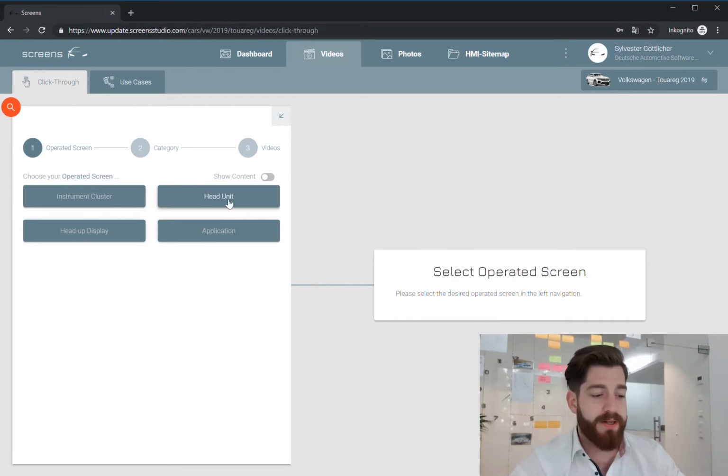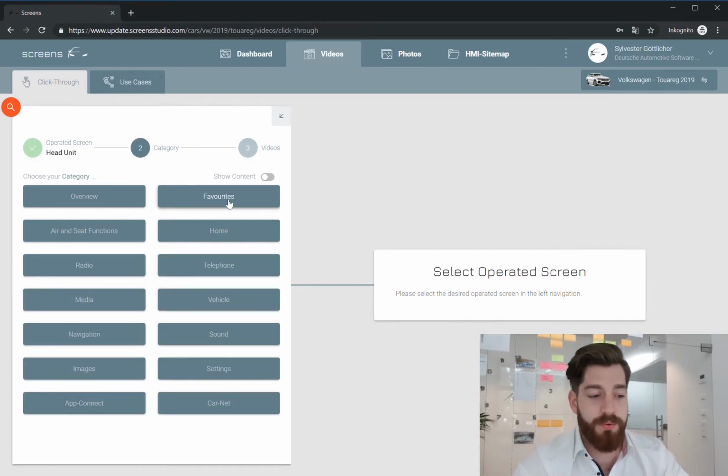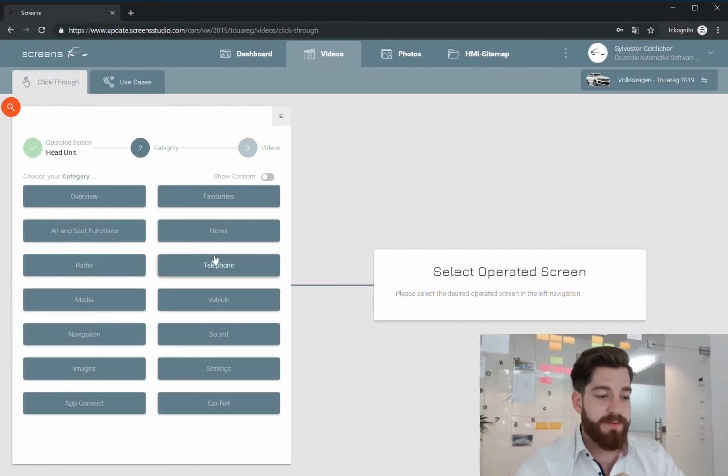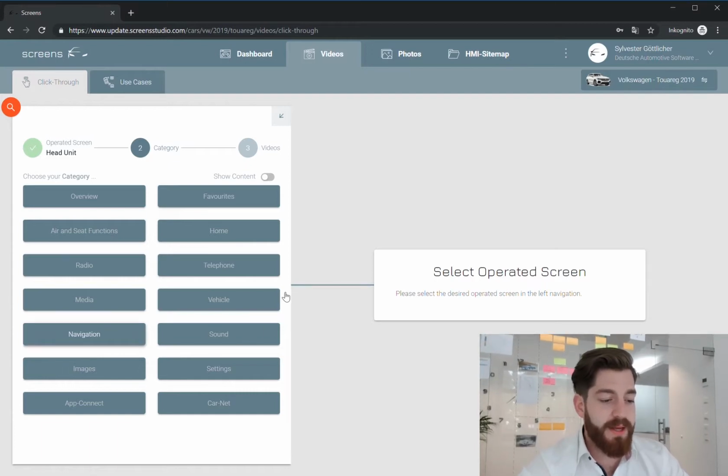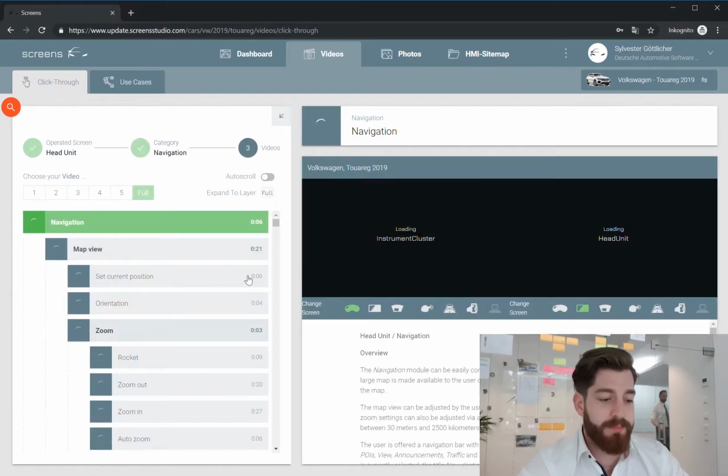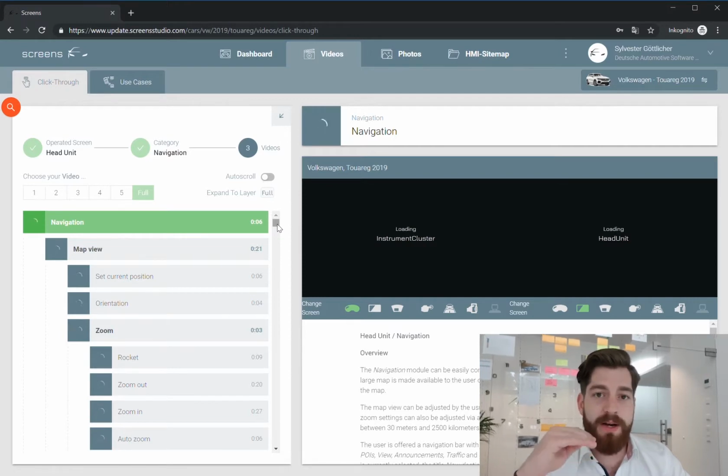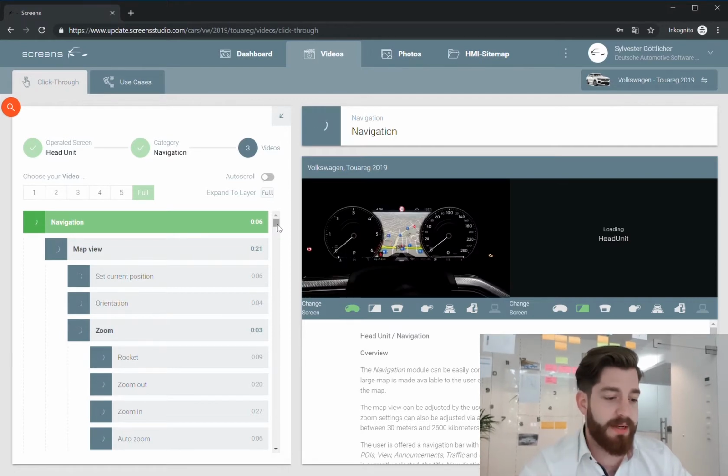Imagine you're sitting in the car. The first thing you need to do is to select, for example, the head unit, and then the first real layer in the infotainment system, for example, radio, media, navigation, and so on. And if you select the feature, you will find some kind of a hierarchical structure here on the left side.